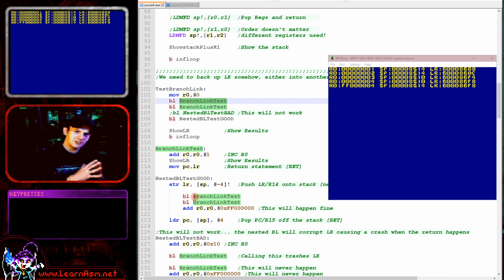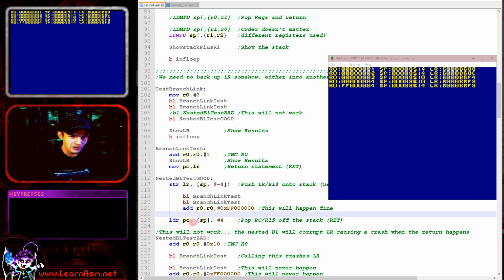So what we're going to need to do is move that link register onto the stack somehow. And the way we're doing it here is we're using the store link register onto the stack, and we're loading it back into the program counter, which is effectively the equivalent of this. This is our return command. And this allows us to do 2 executions of branch and link test just here without corrupting the link register, because we backed it up with the stack just here. And you can see here we've done that. We've done another 2 here.